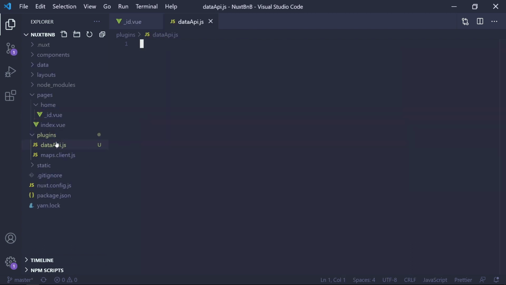Notice this time we didn't put client or server in the file name. This is because we want the ability to call these APIs through both the server and the browser. Just like Maps, let's export a default function with the context and inject.